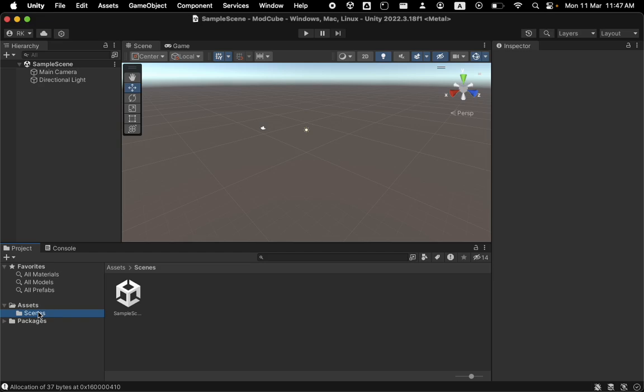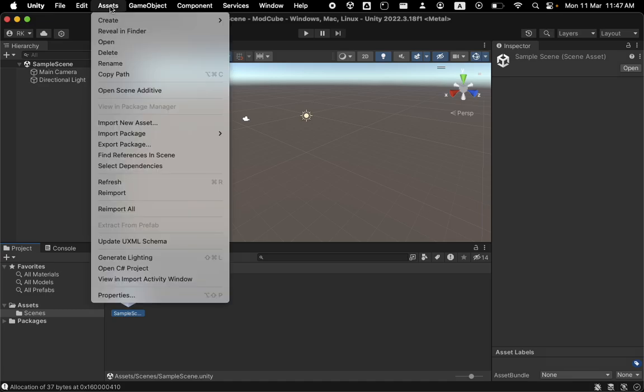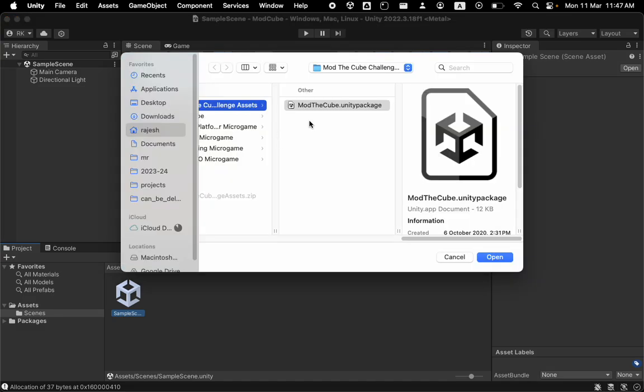Now, if you observe here in the bottom file navigator, you see a Scenes folder. This is some sample scene, which is what you are seeing here in the scene view. Just some light and camera, that's all. But what we will do is import some existing scene from the package. How do you do that? Go to Assets, Import Package, Custom Package, and this Unity package you need to import.